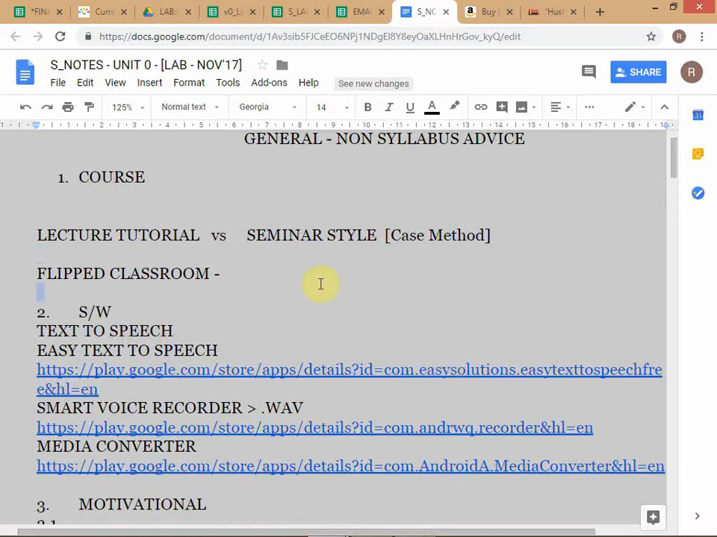All right. So the first discussion is on the different ways in which you can learn, especially the kind of methods that we use in a business school. There are two terms that you have to be familiar with. One is called the lecture tutorial method, and one is the seminar style method. These are teaching methods.